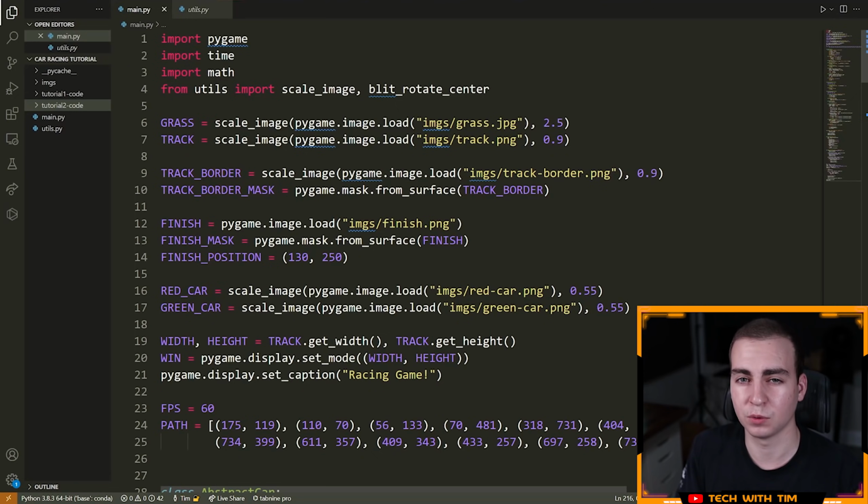We just need to keep track of what level we're on. We just need to reset the cars in the correct way. And yeah, all that stuff's pretty easy. So we'll wrap that up in the next video.